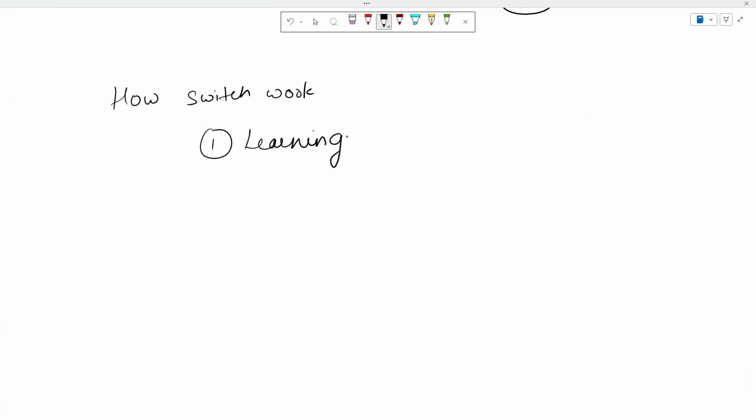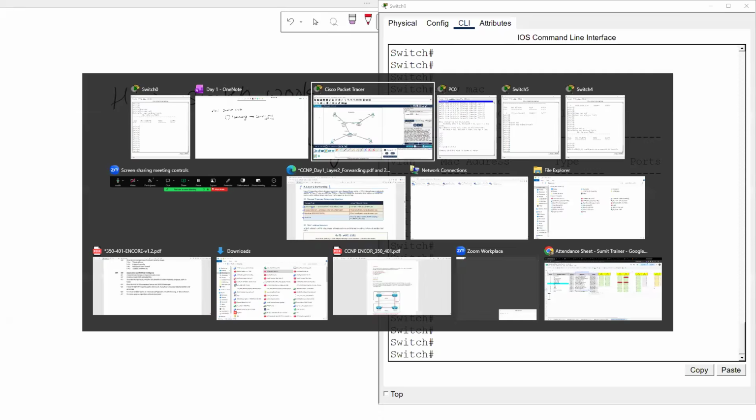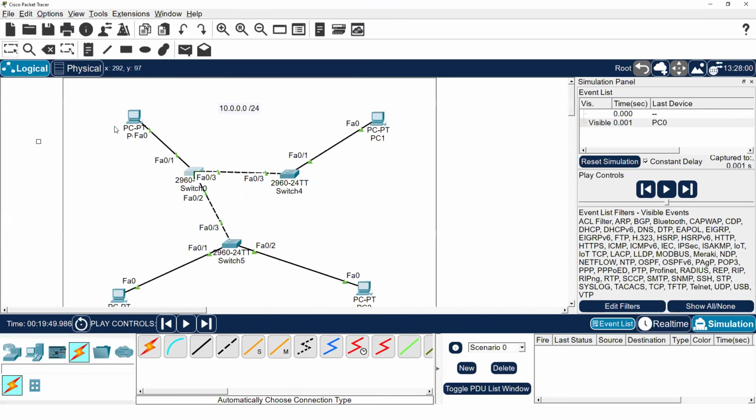Whenever your switch receives data from any of its ports, the first thing is learning, and what is it going to learn? The source MAC address. Not going to learn the destination. It's going to learn, oh, from my F0/1, that means PCA is connected.